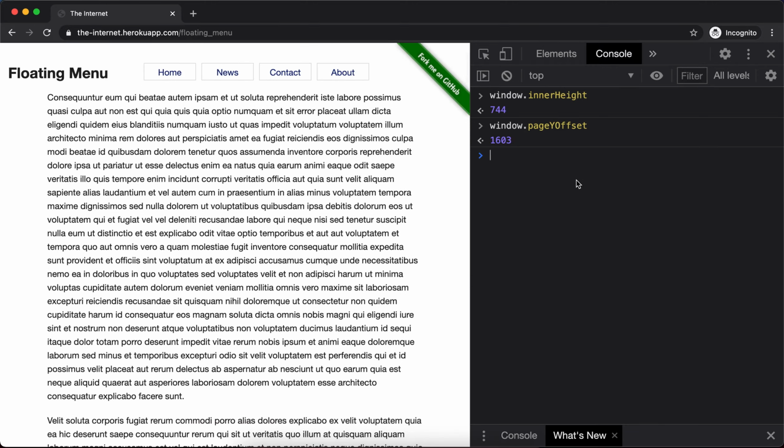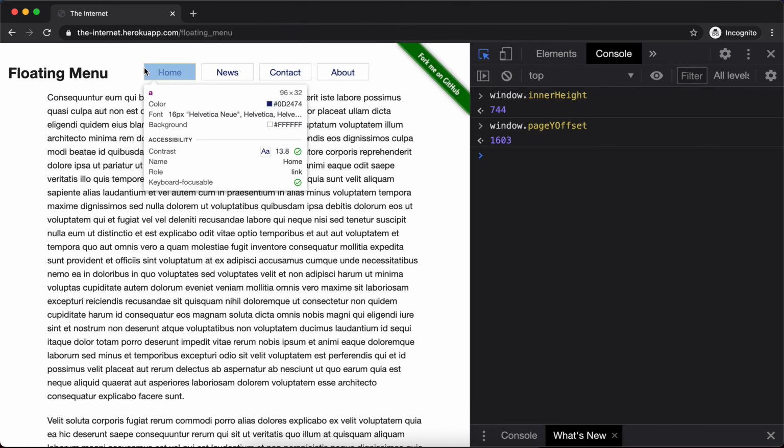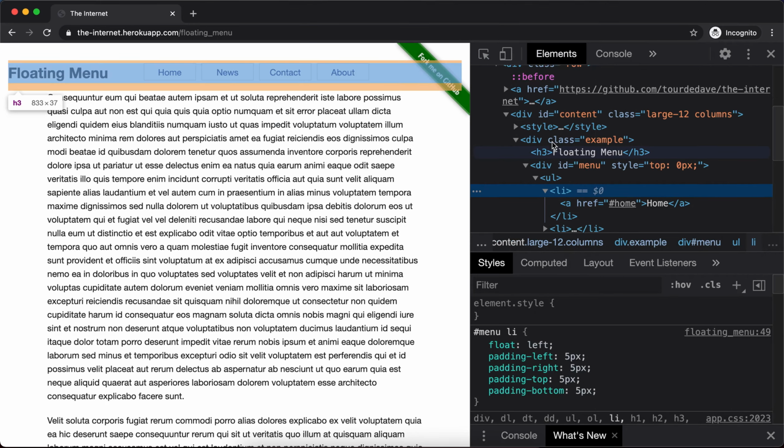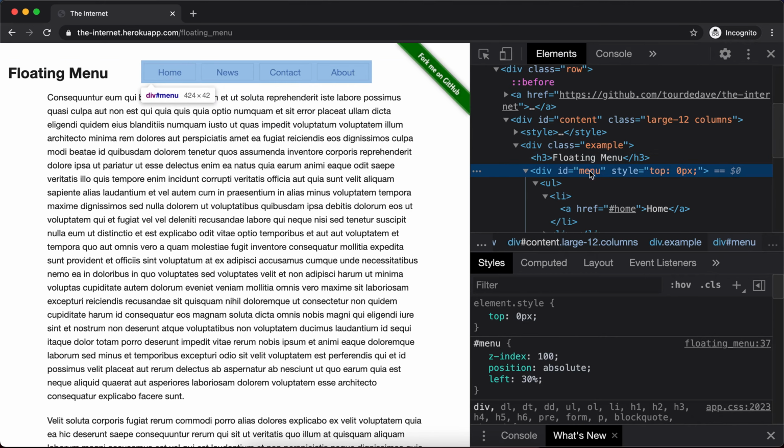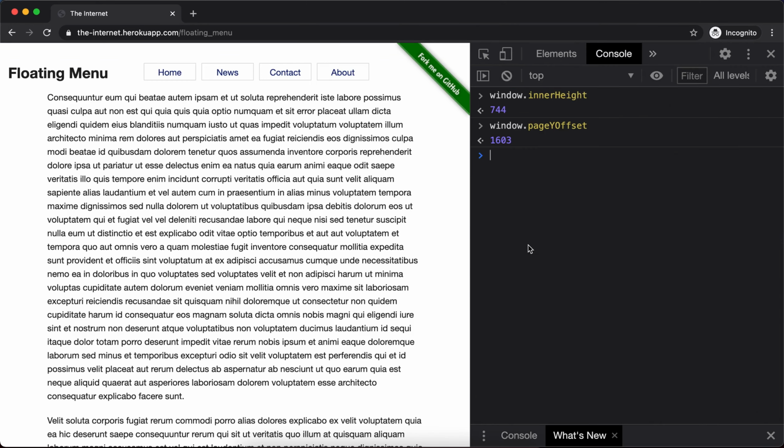So I want to do something like, let me try to inspect this thing first. This menu has the ID menu here. So what I do, I will see a test letter here, and then I will put the menu here. After that, I want to get the offset, offset dot top, enter. So you see it's now 32, right?